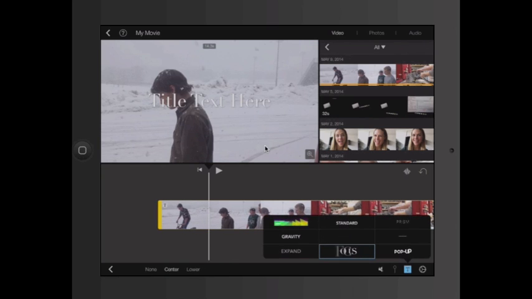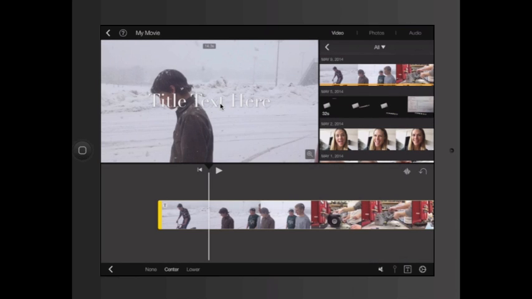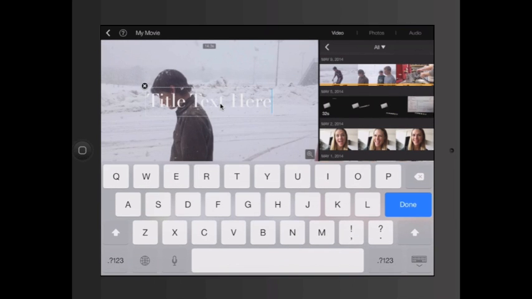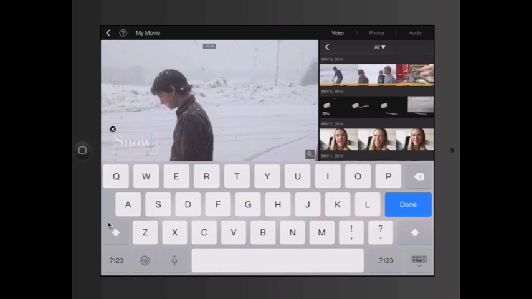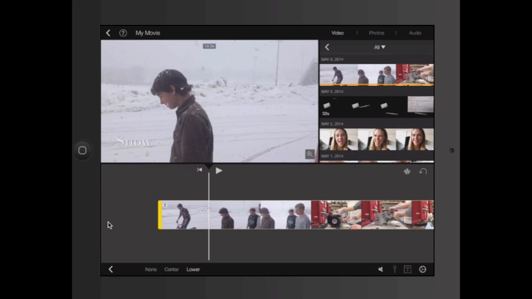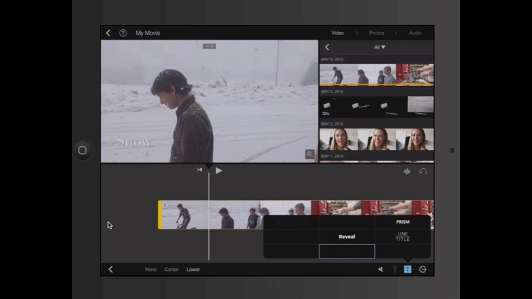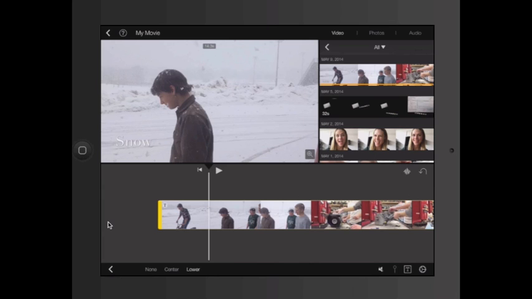And then it says title text here, so I tap that. And I'm allowed to change the title of it. I can say done. I can put lower. You can move it to where you want to move it here. Okay. All right.